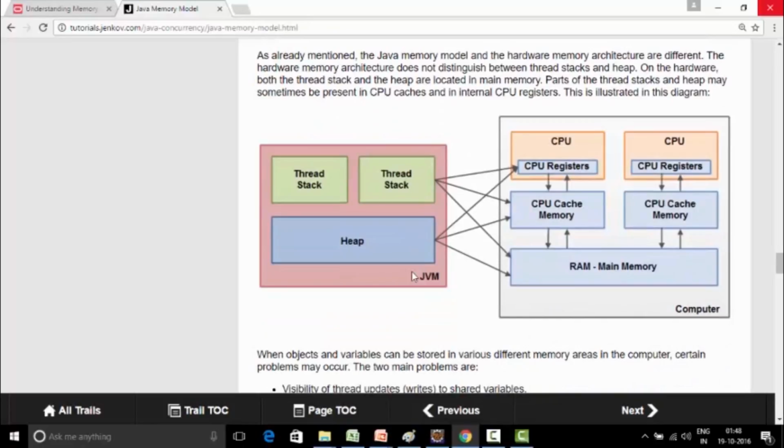So here is a diagram. You see the JVM memory. The thread stacks can access the CPU registers and they can also access the CPU cache memory, along with the RAM. Similarly, heap can also take things from any of the memory.